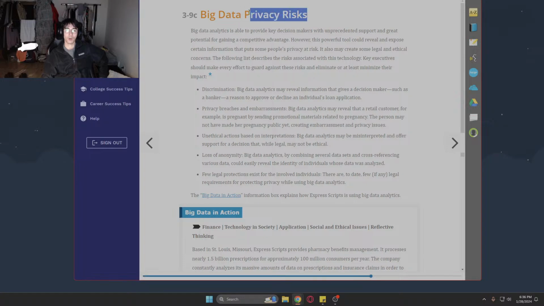Big data privacy risk, of course. Here it is, the privacy risks we were all here for, right? Big data analytics is able to provide key decision makers an unprecedented support and great potential for gaining a competitive advantage. However, this powerful tool could reveal and expose certain information that puts some people's privacy at risk. Shocker. It also may create some legal and ethical concerns. The following list describes the risks associated with this technology. Key executives should make every effort to guard against these risks and eliminate or at least minimize their impact.